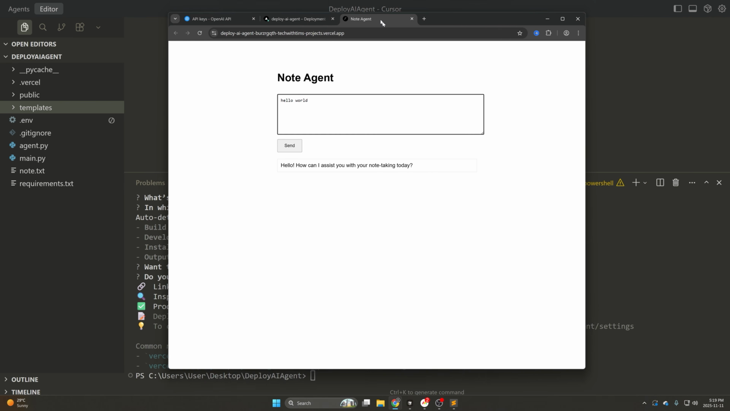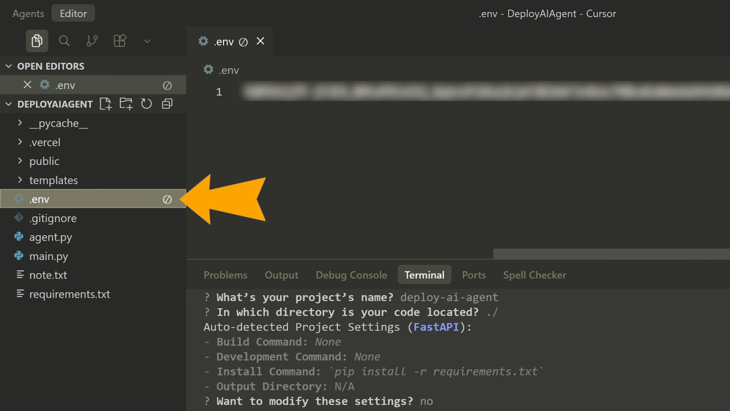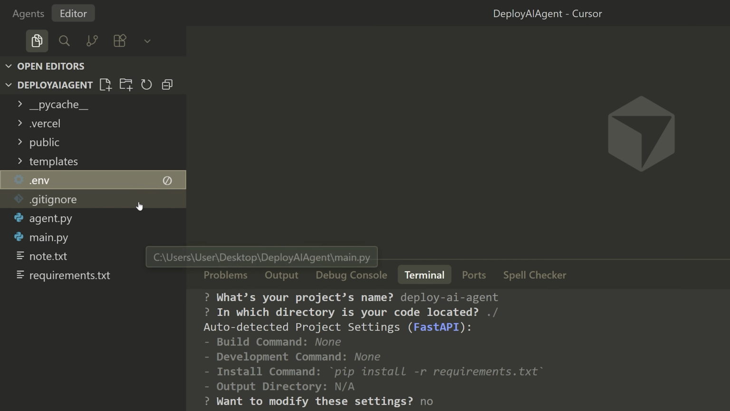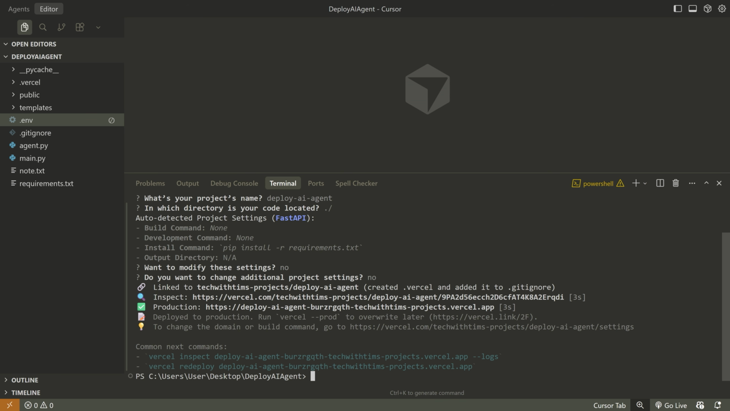Now, one thing that you might want to be a little bit careful of is that when we did this, we deployed this .env file, which contains our environment variables. While you can do that, it is possible that you could leak this environment variable file when you do this deployment, due to how Vercel does the deployment.